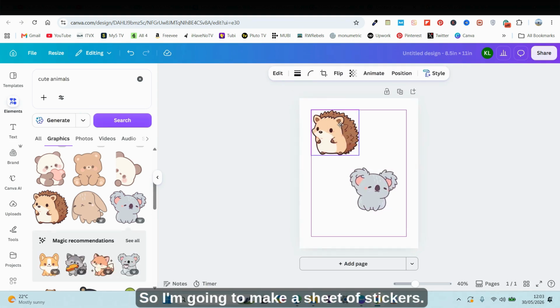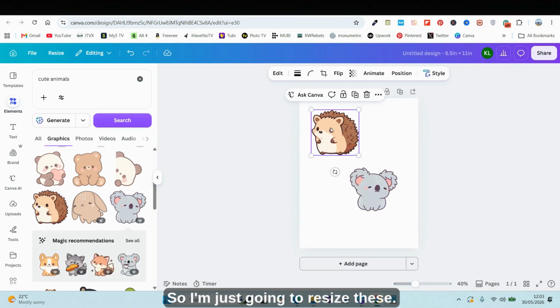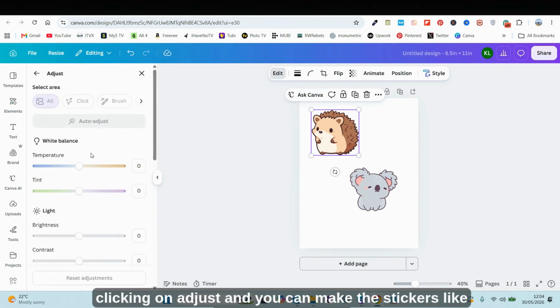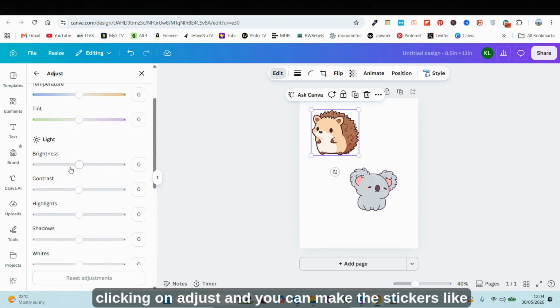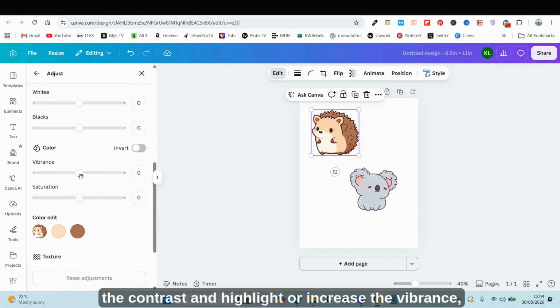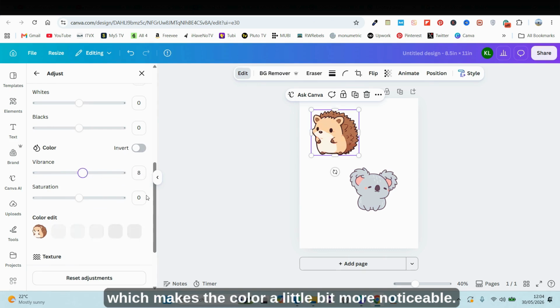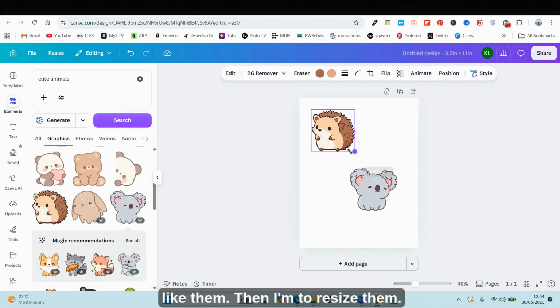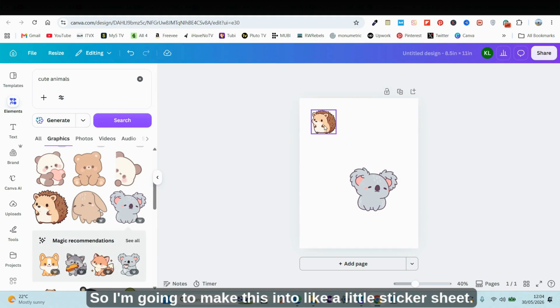So I'm going to make a sheet of stickers. I'm just going to resize these. Bearing in mind, you can edit the stickers before you resize them by clicking on adjust, and you can make the stickers brighter, increase the contrast and highlight, or increase the vibrance, which makes the color a little bit more noticeable. I'm just going to leave them as they are, as I quite like them. Then I'm going to resize them. So I'm going to make this into a little sticker sheet.